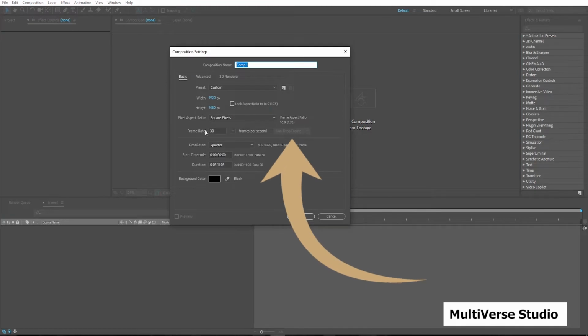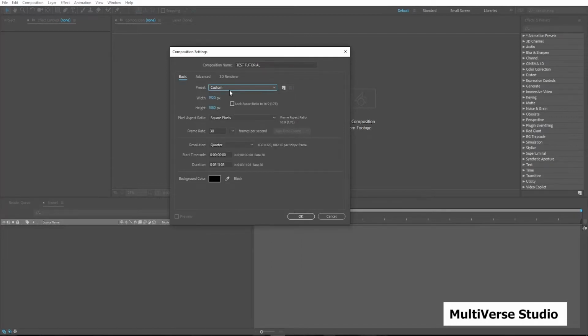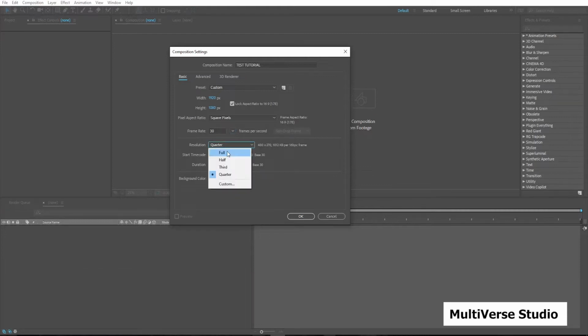When you click it, this window will appear and you can name it. Now you can select multiple presets. There are multiple presets around here. What I use is width 1920, height 1080, that is full HD. You can either lock this. The pixel ratio is square pixels. Frame rate, you can choose whichever frame rate you want. I use 30 fps. The resolution by default will be full. You can also change it as per your computer specification. So this is the start time. You don't need to change anything here, and the duration is 10 seconds, and the background color by default will be black, so let it be.